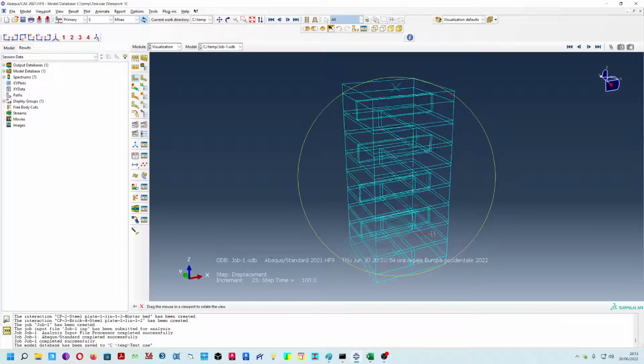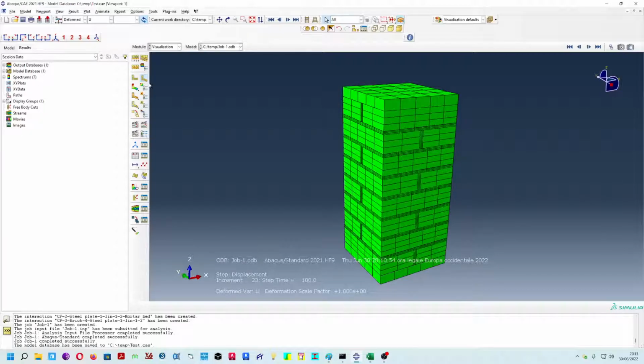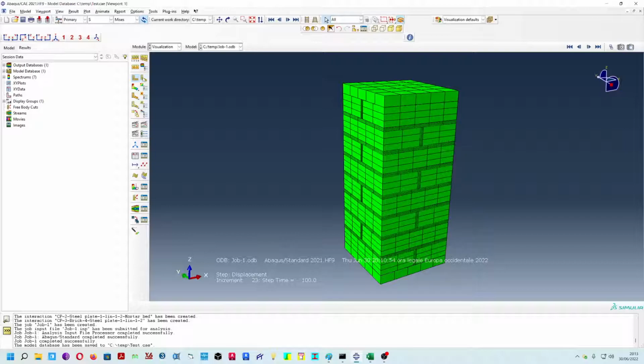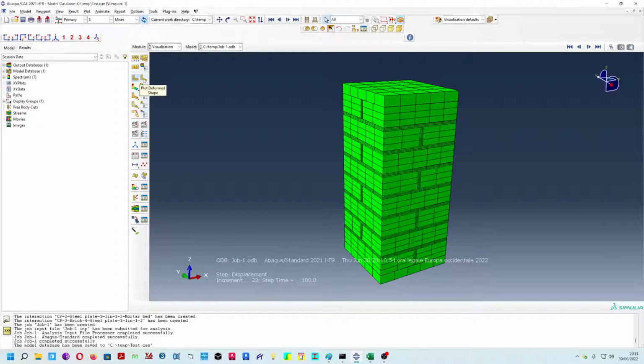This is our masonry column with our mesh. In the undeformed shape, let's see the deformed shape. Deformed, deformation scale factor 1. Okay. Great.